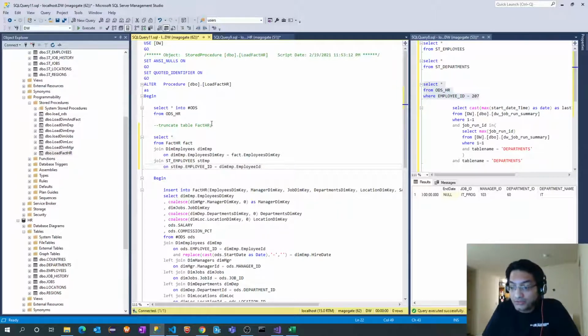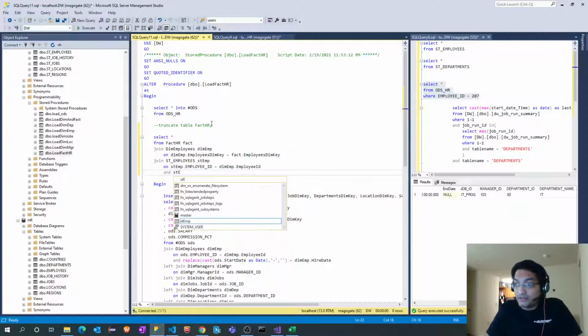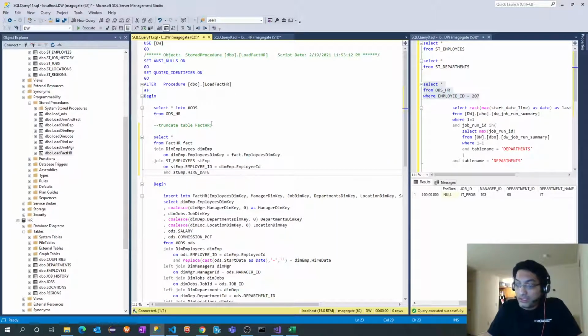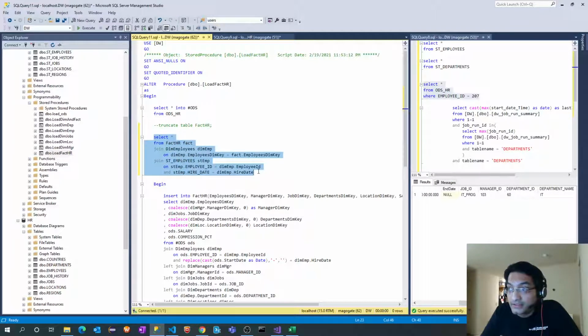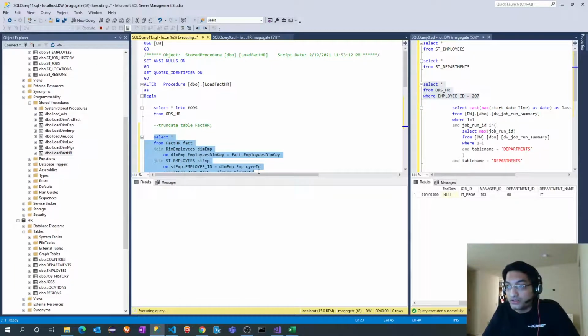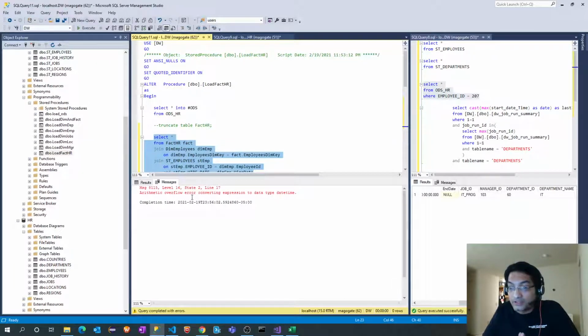So instead, I need to involve another condition, that is stemp.hiredate equal to dim_emp.startdate, dim.hiredate again. But one more thing we are missing here is that in the dimension table we have converted this hire date to integer. So the same thing we have to do while doing the join. Otherwise, if I run this, it should not give me any records. See, it's not giving me any records. It's failing because of the same datetime conversion to int.